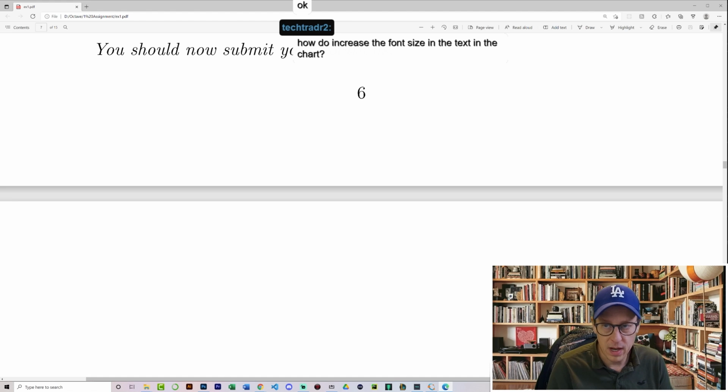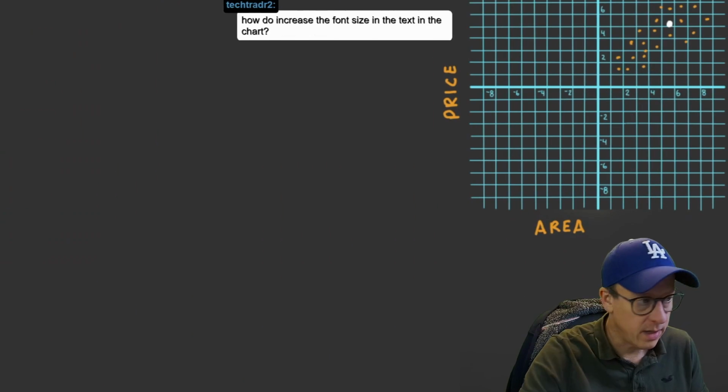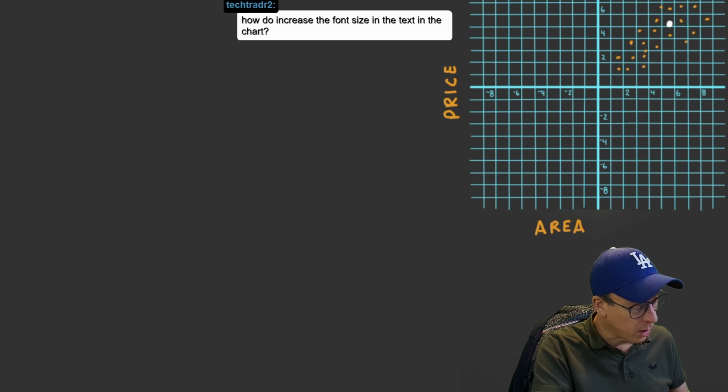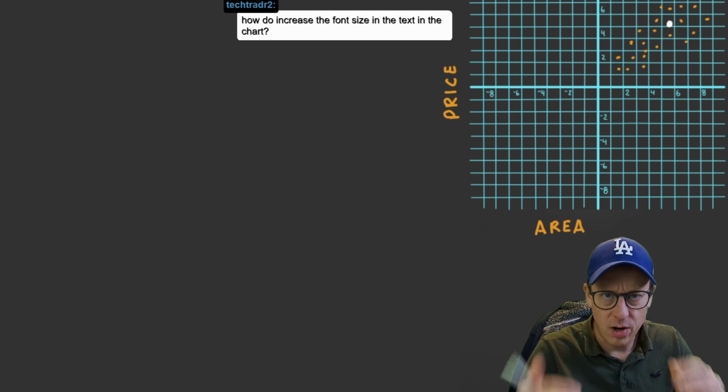So let me go back. Let's get rid of this. And let's jump back to this. All right, so how do we calculate this? All right, so a linear regression is just drawing a straight line to fit certain data.